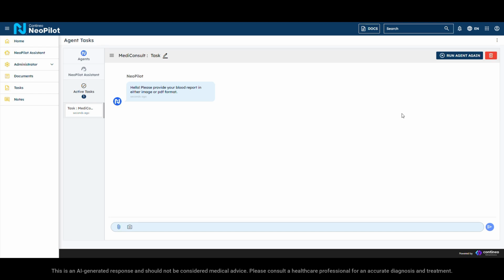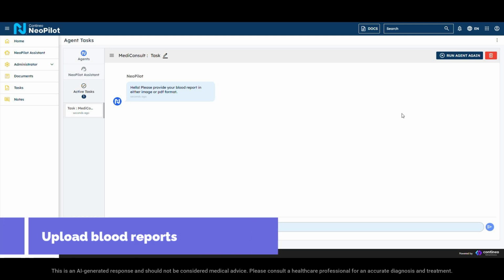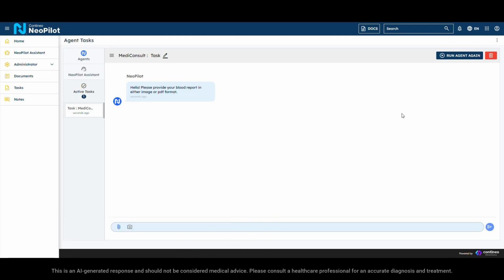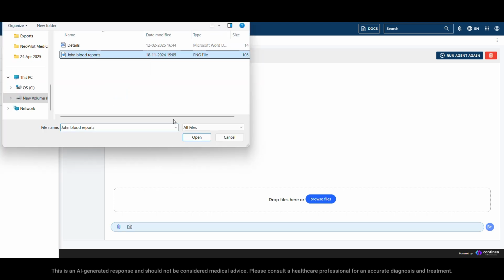It requires your blood report for accurate analysis. Upload your blood report in PDF or image format. Click the Attach File icon to activate the drop area. Simply drag and drop your file here or click Browse to locate and upload it.